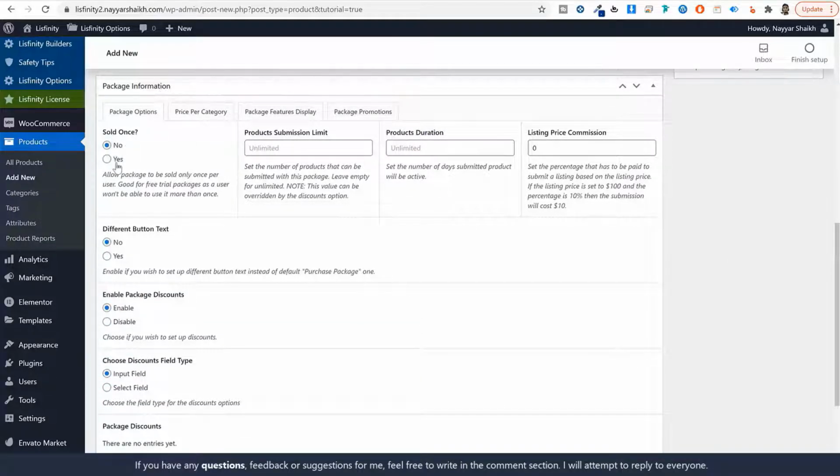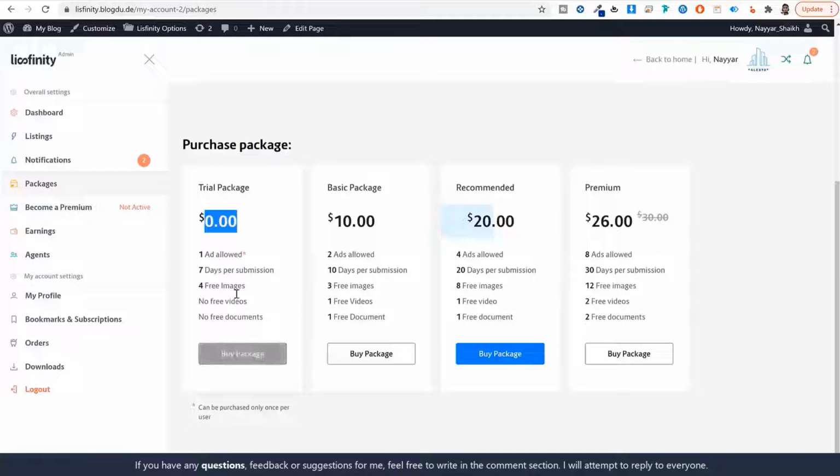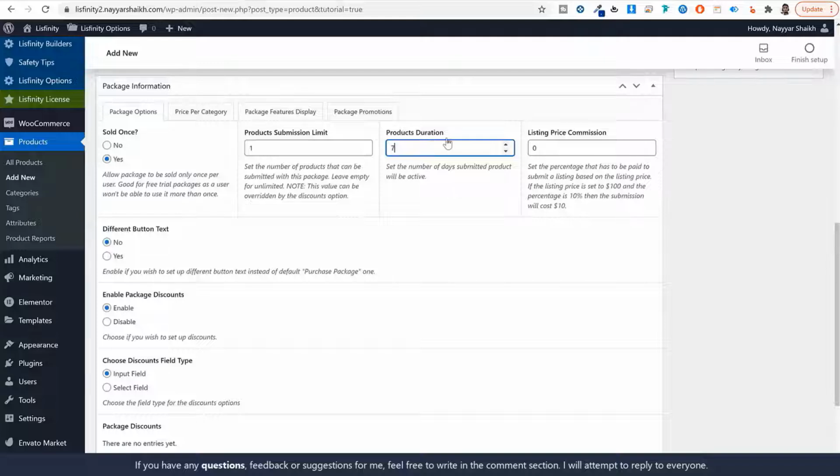Now, whether it is sold once or not. For the trial package, it is sold once. You cannot have the trial package every single time, so you can have the trial package only once. Now, how many products, or how many ads basically, can be submitted? We'll type in 1. Here, as you can see, you can submit only 1 ad, which will be visible for 7 days. And here, product duration is 7 days.